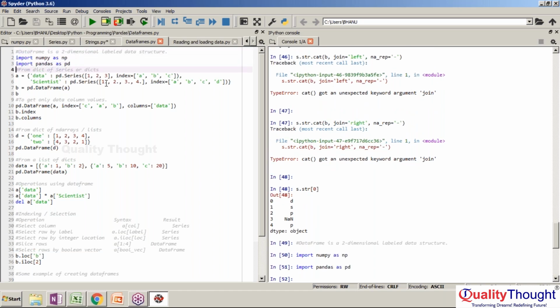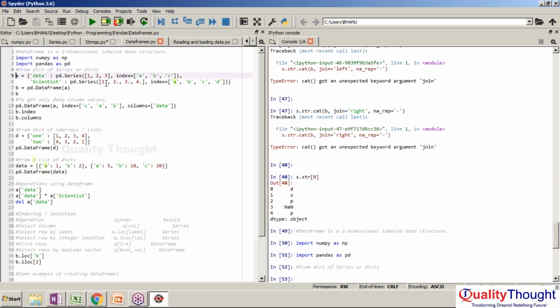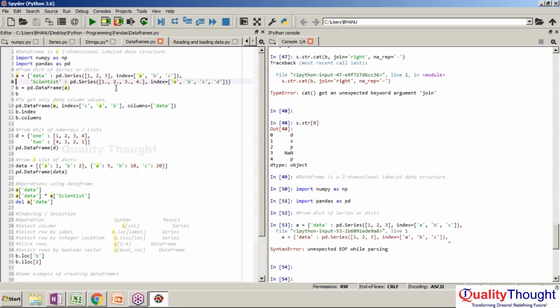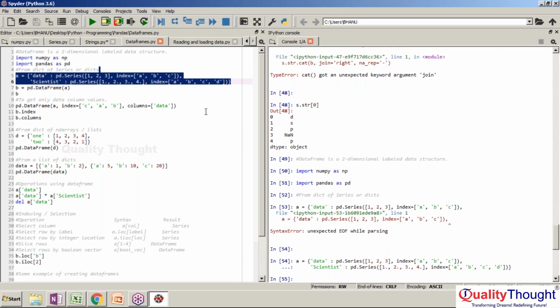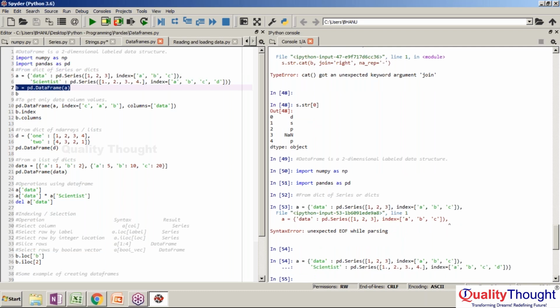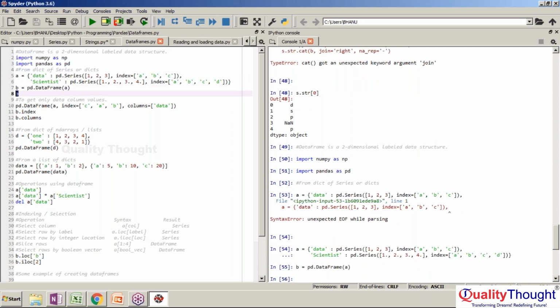Import numpy, import pandas. From a dictionary of series, you can see data, pd.Series is 1, 2, 3 and index, and the scientist is having 1, 2, 3, 4, and the index is the same, a, b, c, d. Here I am providing that entire data as a data frame, the same as in the R programming language. Now I just want to print this.